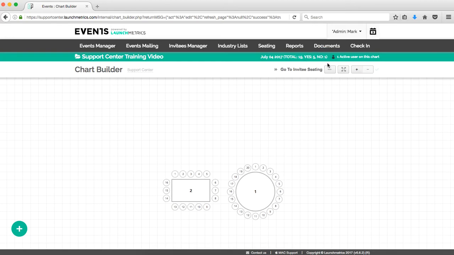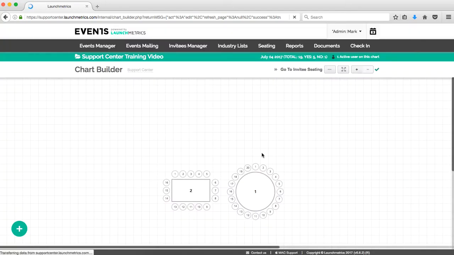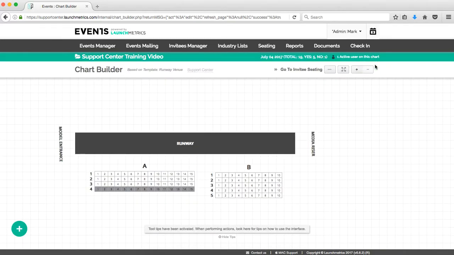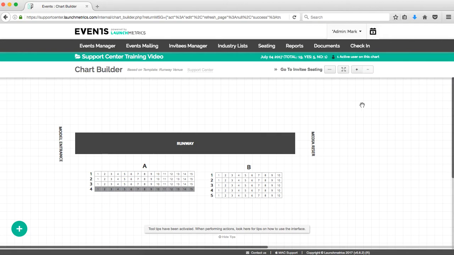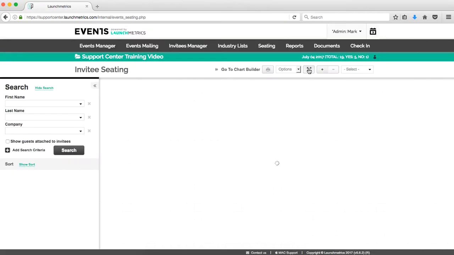I'm going to go ahead and now restart from a template to show you how that would work. If I restart from a template, I can select the template that I had just made and saved, called the runway venue, and then go ahead and update that. So now I'm back to that runway chart, and I'm ready to go to my invitee seating. I'm ready to seat people. Note that you can't seat people from the chart builder, and you can't add chart elements when you're in the invitee seating. So we're going to click on Go to Invitee Seating.